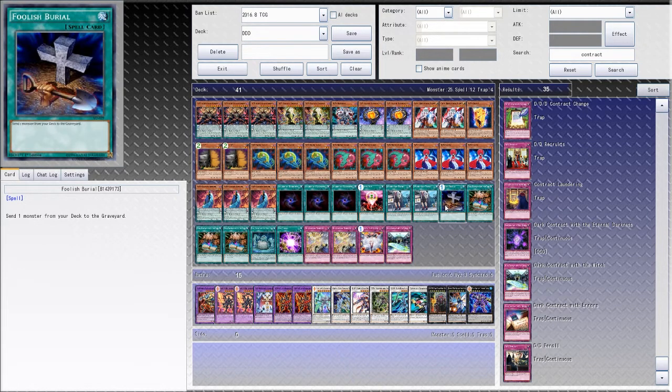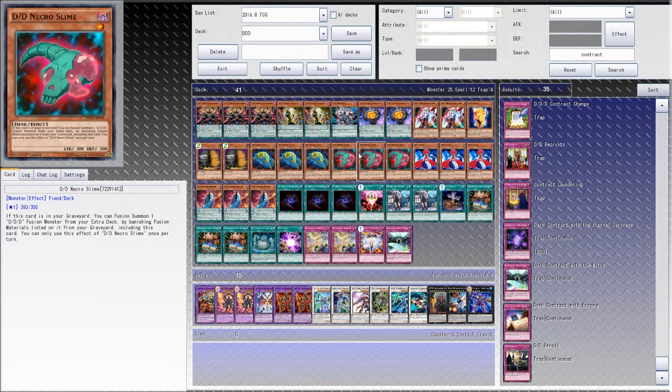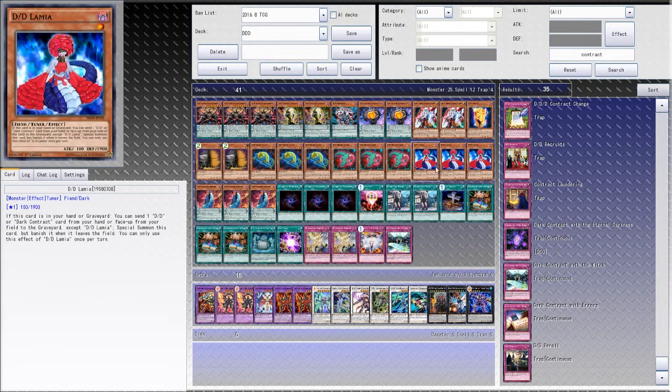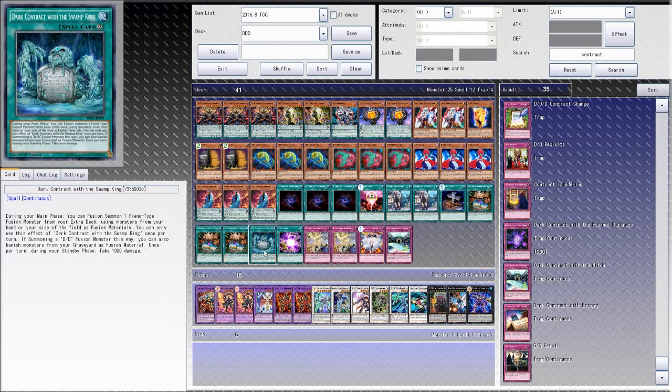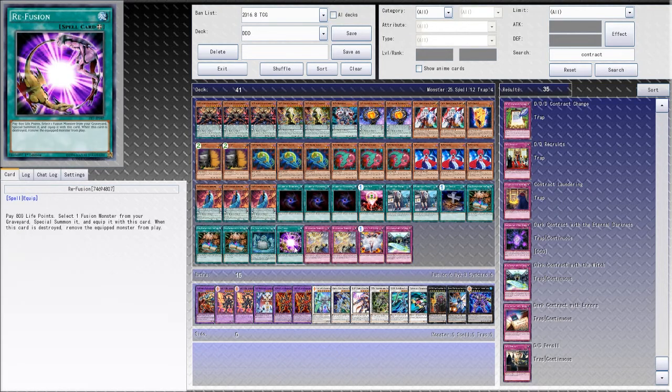Next, the one Foolish Burial to help add to the milling process. What's your main target for Foolish, say first turn? Necro Slime is the primary target with Lamia as the secondary target. Next, three Dark Contract with the Gate for obvious reasons of searching. Again, we'll talk about combos later. And then Swamp King. And then a tech card that I was actually recommended when I was looking around for advice, Refusion.